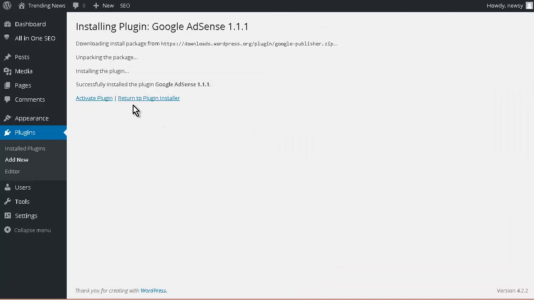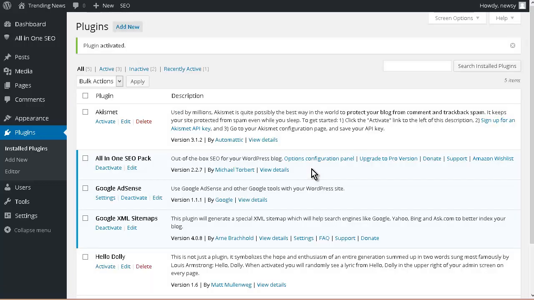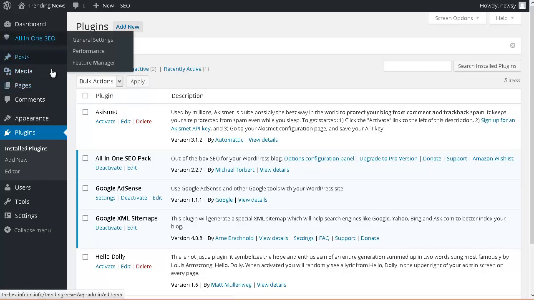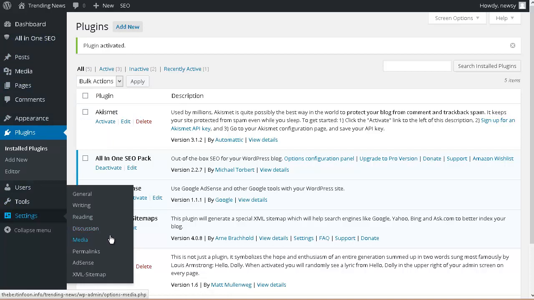So this one will put ads on your site. It'll be optimized for mobile devices if you're using a mobile device, and it will be optimized for your web browser when you're on a computer. Okay, so now what we need to do is go to settings for that, and then we go into AdSense.